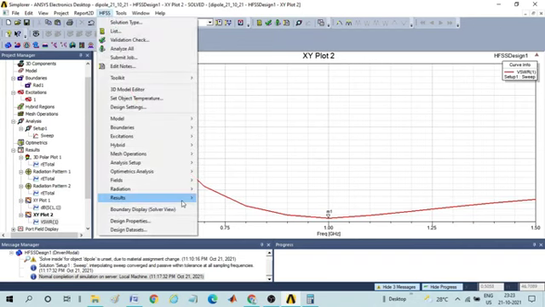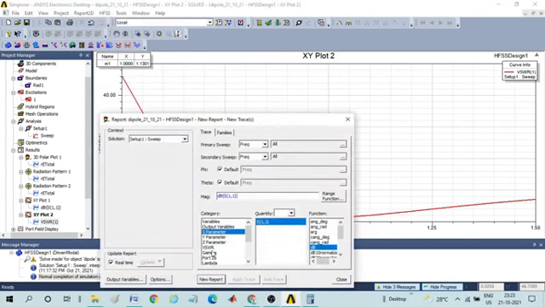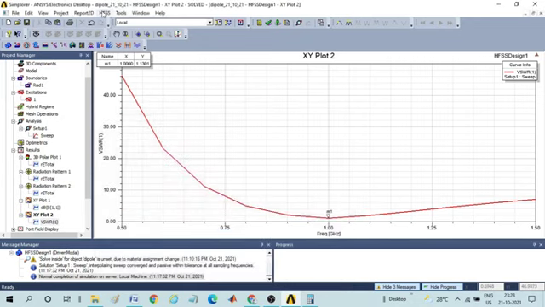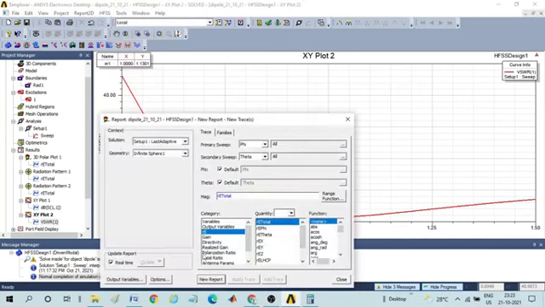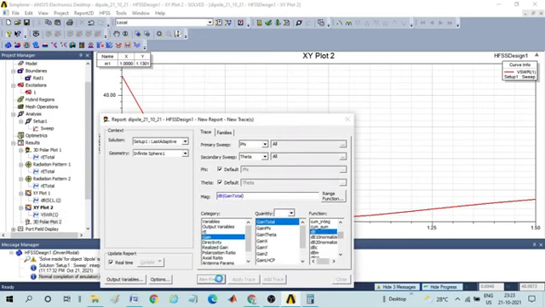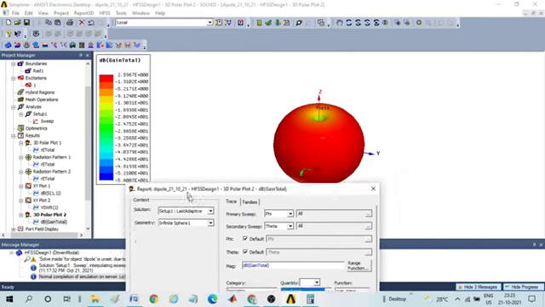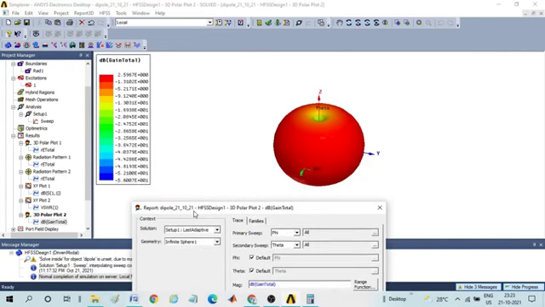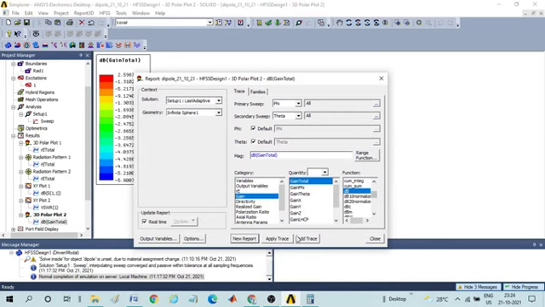Now go to HFSS, results, create model solution data report, 3D polar plot. Far field report, then 3D polar plot. Gain, check in decibels. So it is 2.5967. If you remember, it will be 2.61 theoretically. So it is very close because we have given it to be 75 ohms.